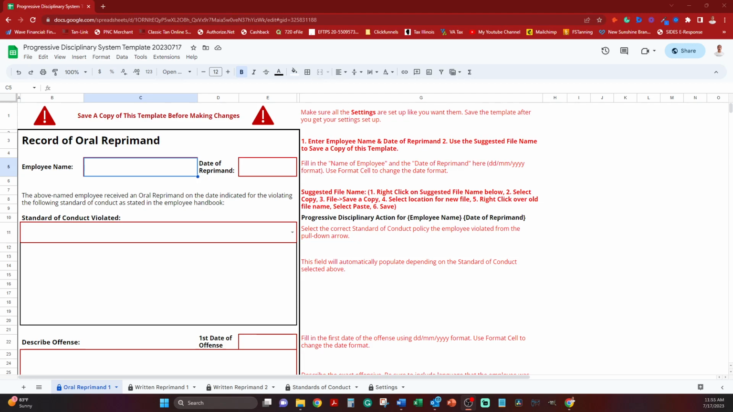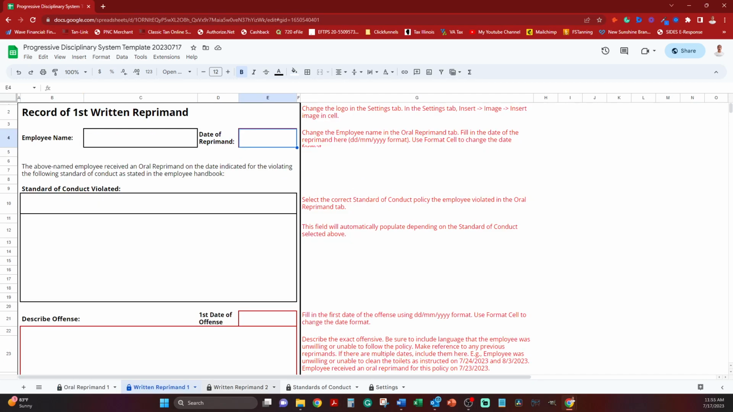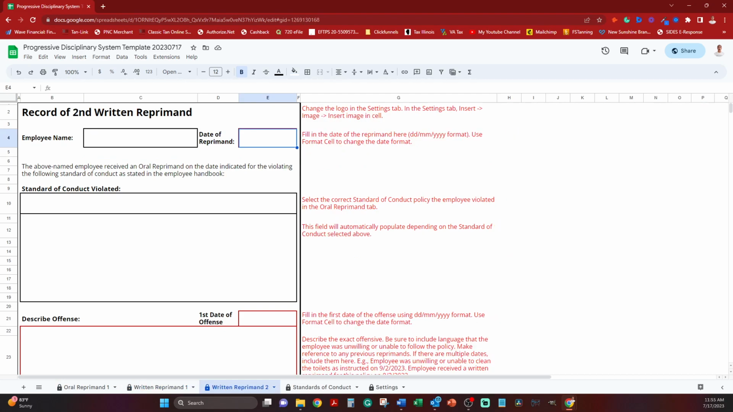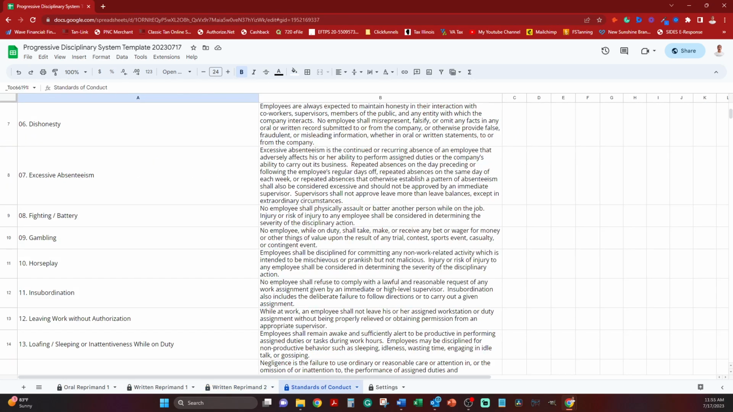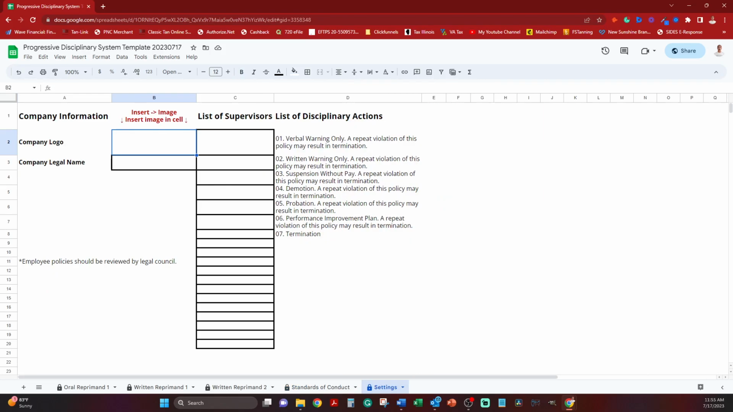What you have here in front of you is 5 tabs: an oral reprimand, a written reprimand number 1, a written reprimand number 2, your standards of conduct, which you're welcome to use mine as they are, add to them, change them, but as they are, they work fantastic. We've been using these for almost 25 years and have had 0 successful unemployment insurance claims. And then the settings tab.